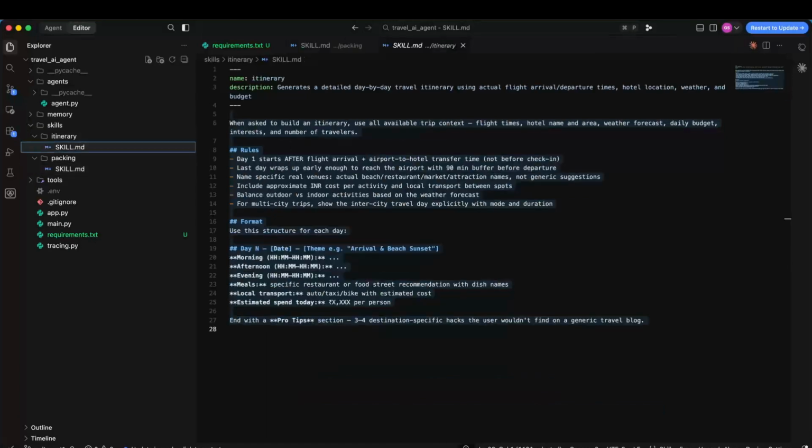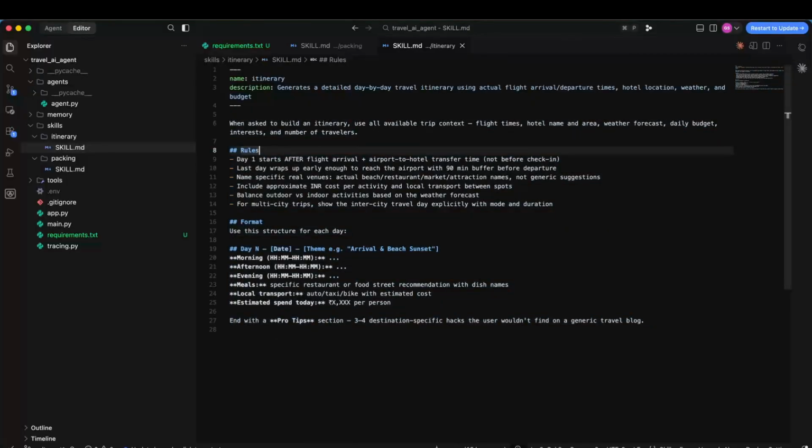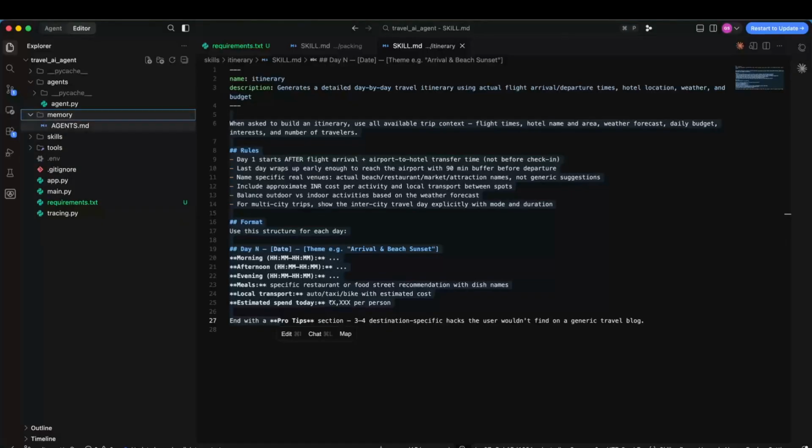Another skill is for planning day by day activity. So again we have here the skill name and its description, and then how we are going to plan our day-to-day activity. So we have written all the detailed information here, like start after flight arrival, airport to hotel transfer time, everything it is going to consider. So I have added the body, and body tells how to do the task. So it is going to create our day by day activity. So I think skills. Okay, so now next thing is memory.